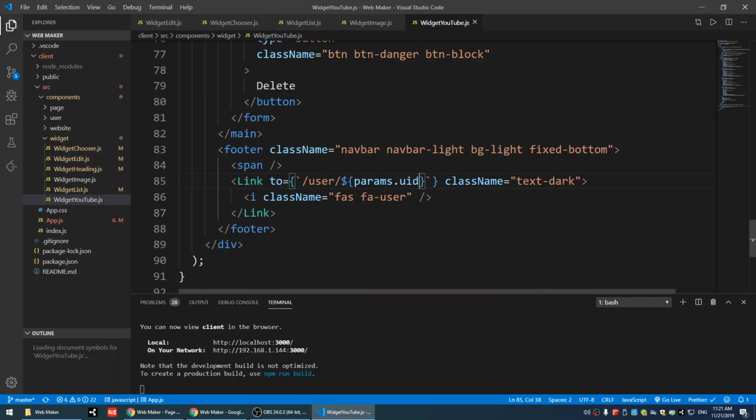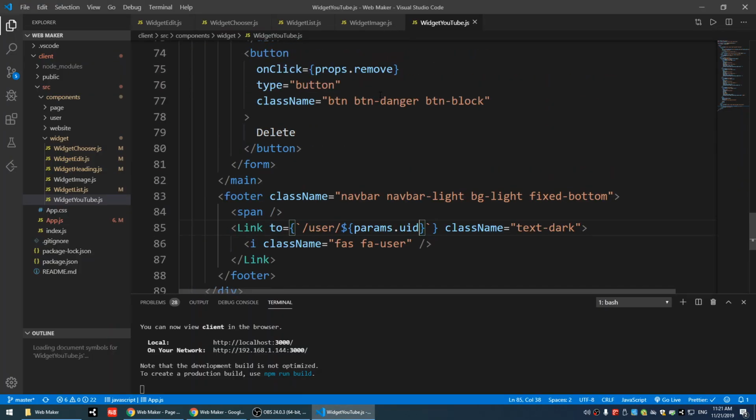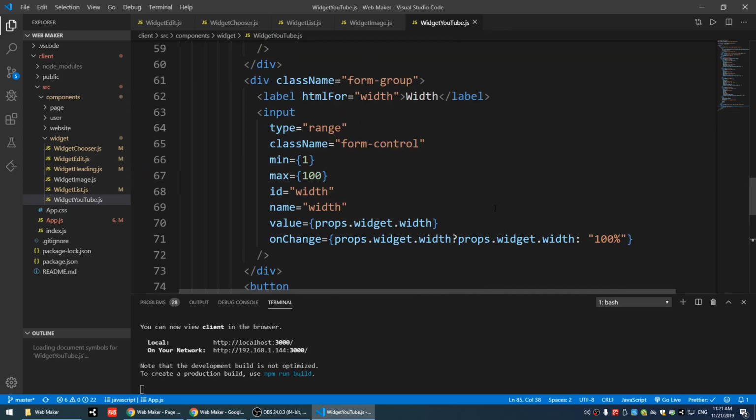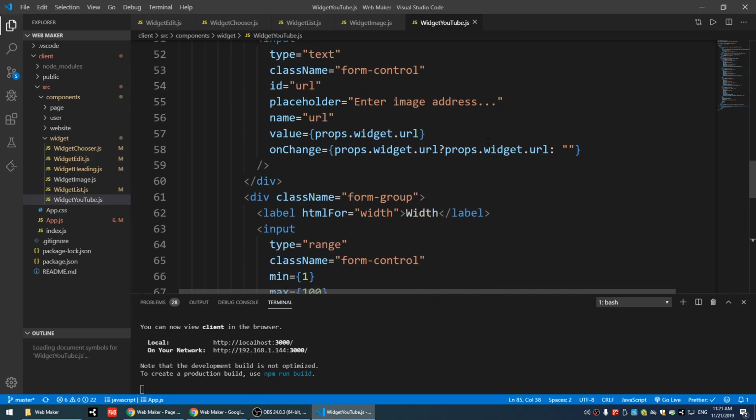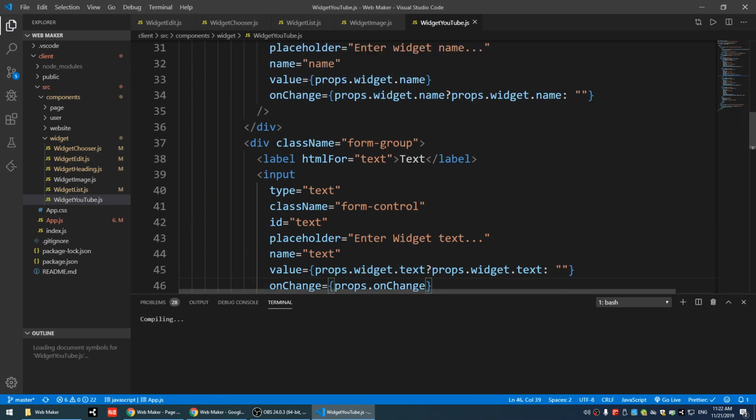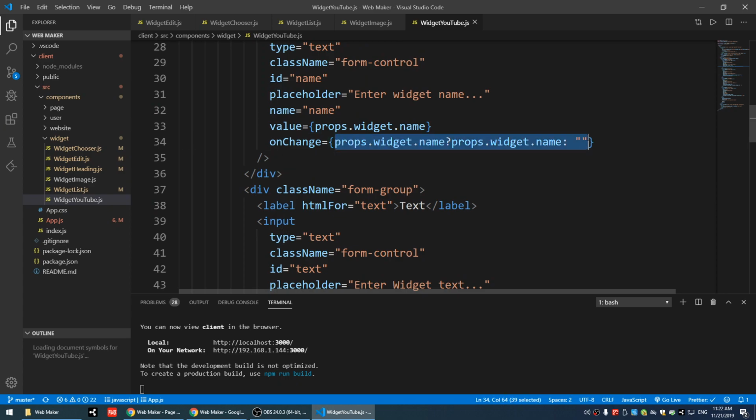Let me see. Oh, I changed it in the wrong place. Why did I edit it as onChange? Sorry, it should be on the value. If there is a text, that should be on the value. Why did I put it on onChange? The onChange should be just props.onChange. Yeah, so I'm going to rewrite it. So this one should be for the value, and onChange should be props.onChange.